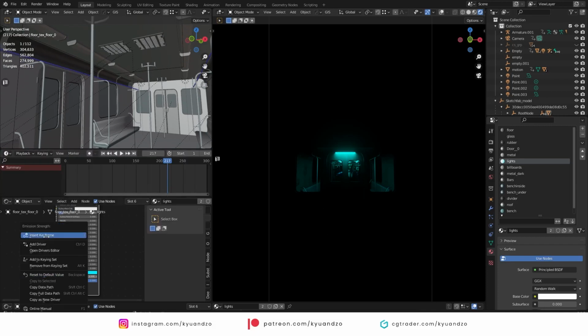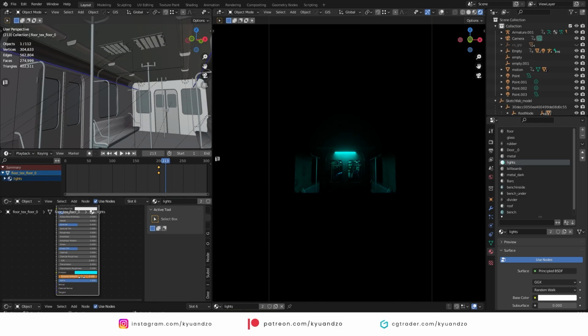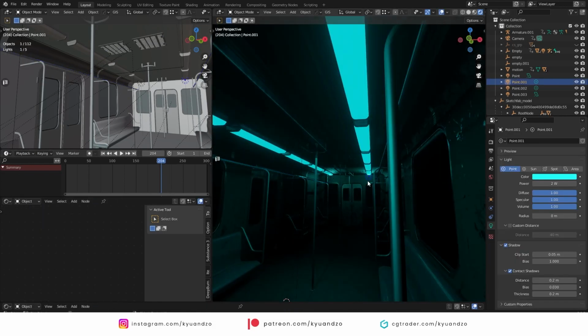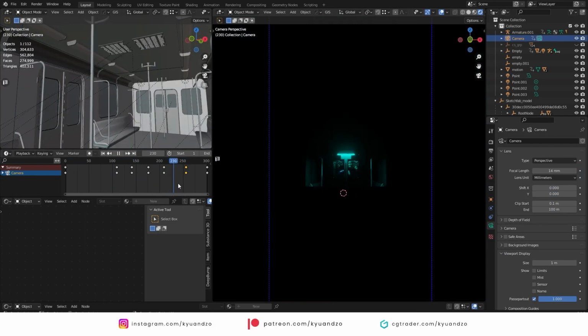I'm adding small keyframes to lights, and I want to turn them off one by one toward the end of the scene. On the other hand, there will be a question mark about the survivor's last state. What's going to happen to him?